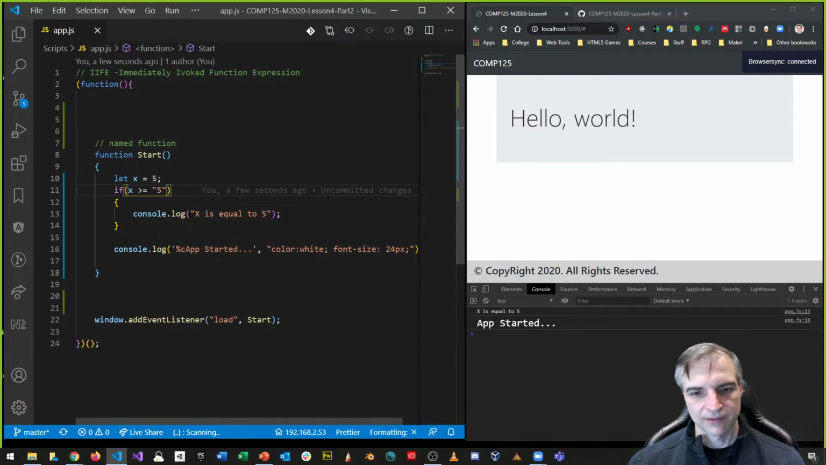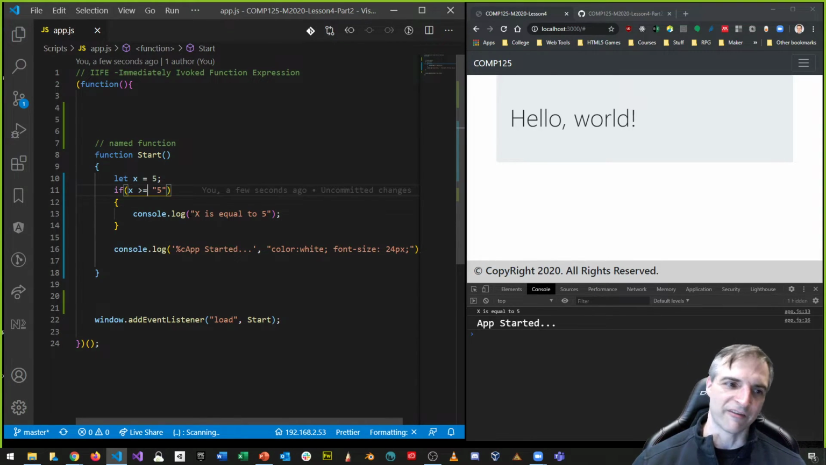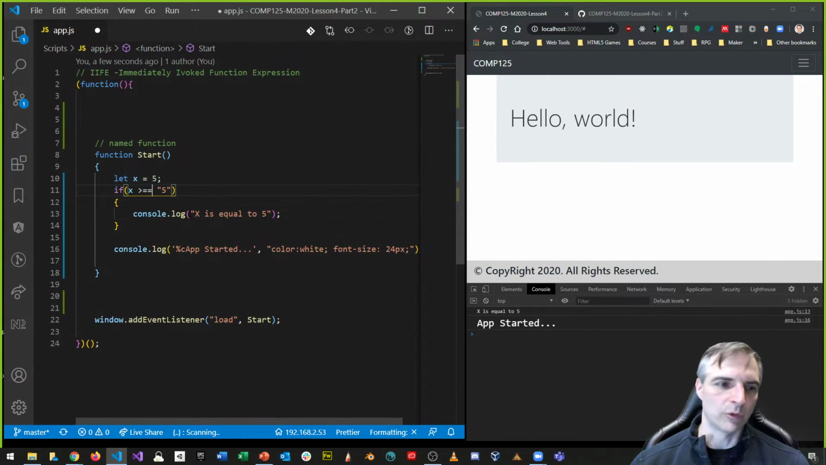Oh man, I don't know what to do here. Greater than or equal to. It's going to work, right? No matter what you do. Greater than or equal to 5. It's 5, kind of, right? I want to say equal. That's what I want to say. Or equal, right? But it doesn't work like that, right? So be careful with the comparison operators, guys.